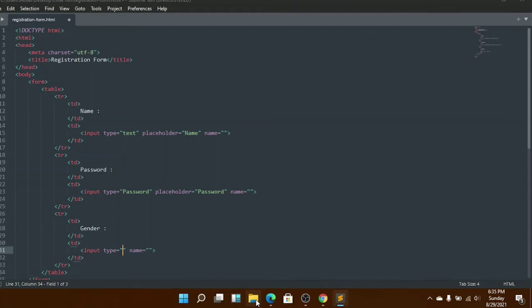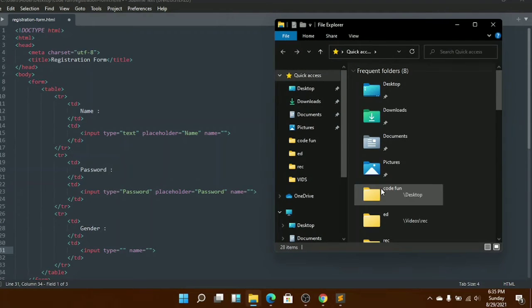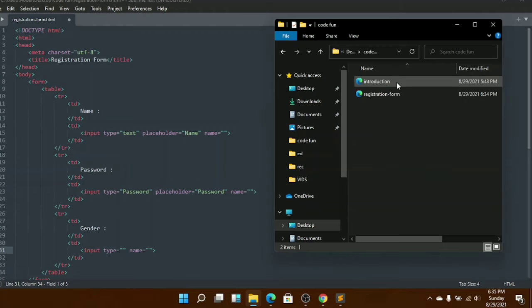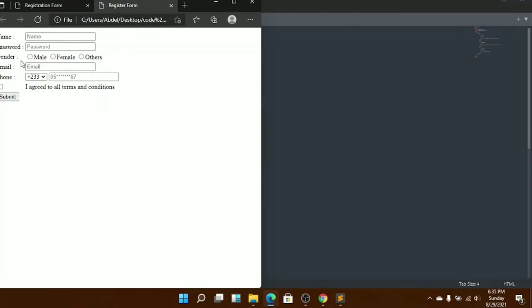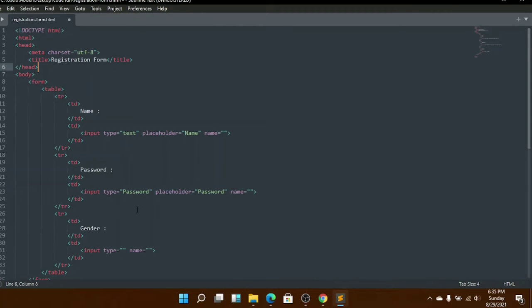Let's open the finished version again and see what happens. So this is the finished version. You see our gender. Our type is radio. You can't select two things at a time. You only have a chance to choose one. We call them radio buttons. So here our input type will be radio.